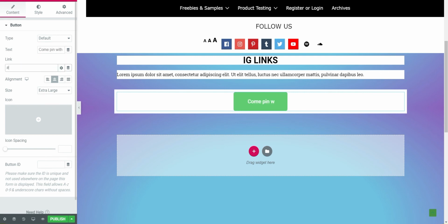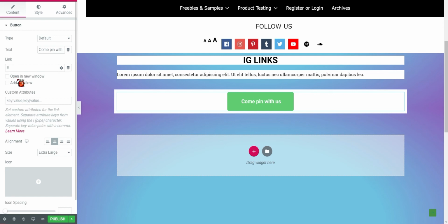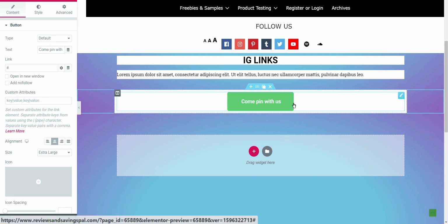And then you could add your, I'm sorry, it's so slow. You could add your Pinterest link. And then when you want a link to open in a new window, you would click open in a new window. You can also adjust your buttons if you wanted it to be one large length button.